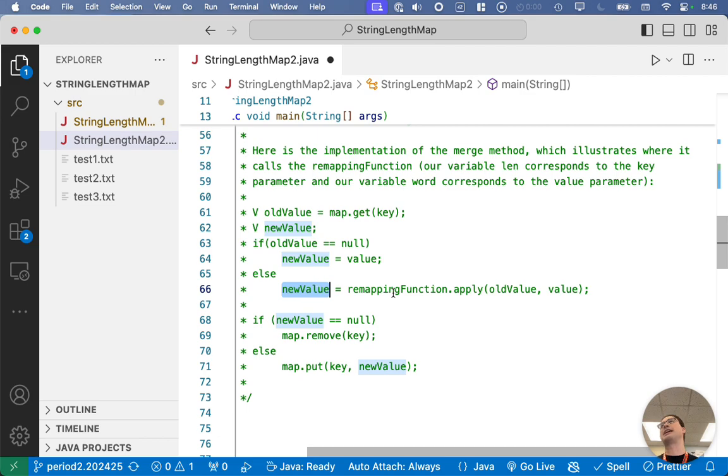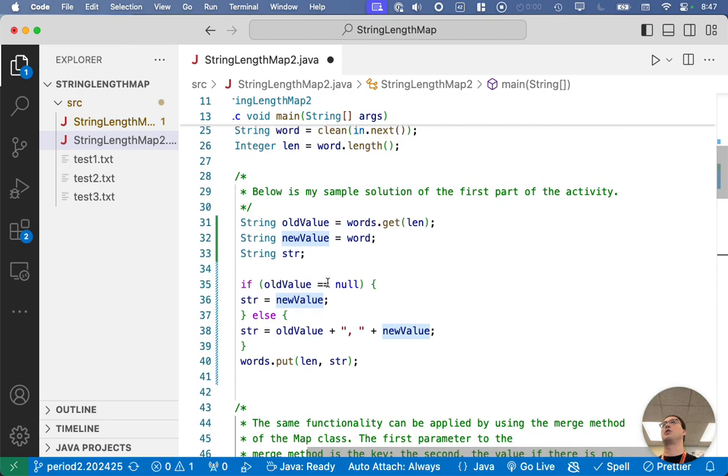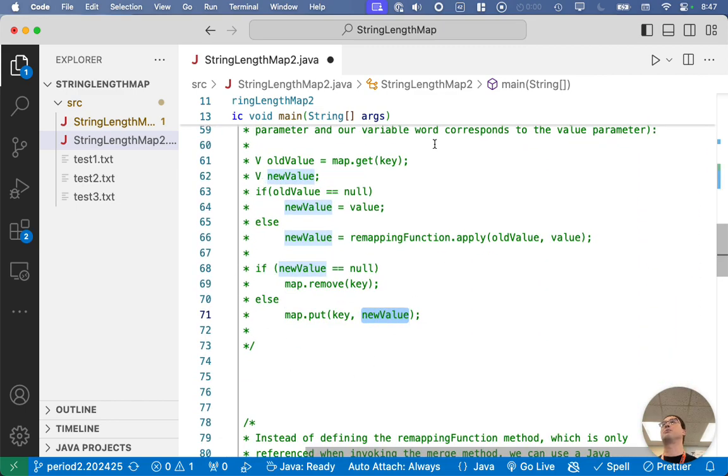There's some behavior like if the function returns null, it actually removes the key. We don't really care so much about that today. But if not, which it won't in our case, it then does the same thing we did. It calls put on the map, specifies the key, and specifies the new value. So all this code is the implementation of the merge method. We can save ourselves some time by not writing all the code we wrote up here and just using the merge method instead.